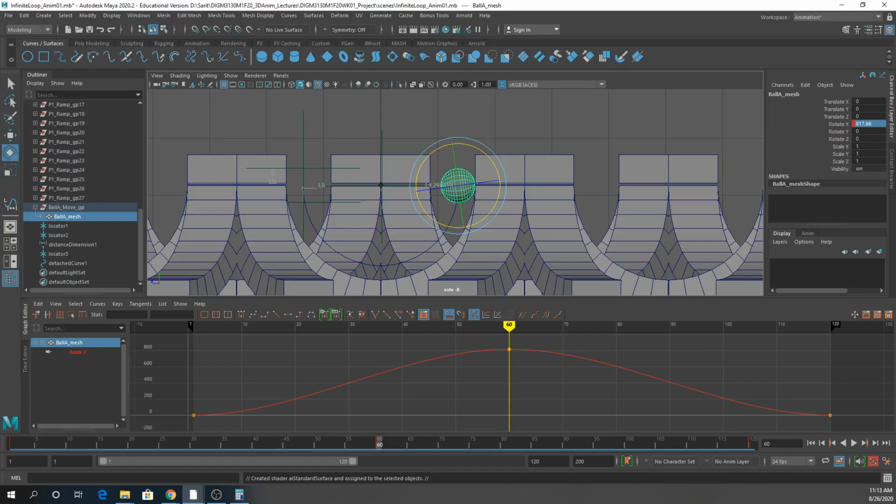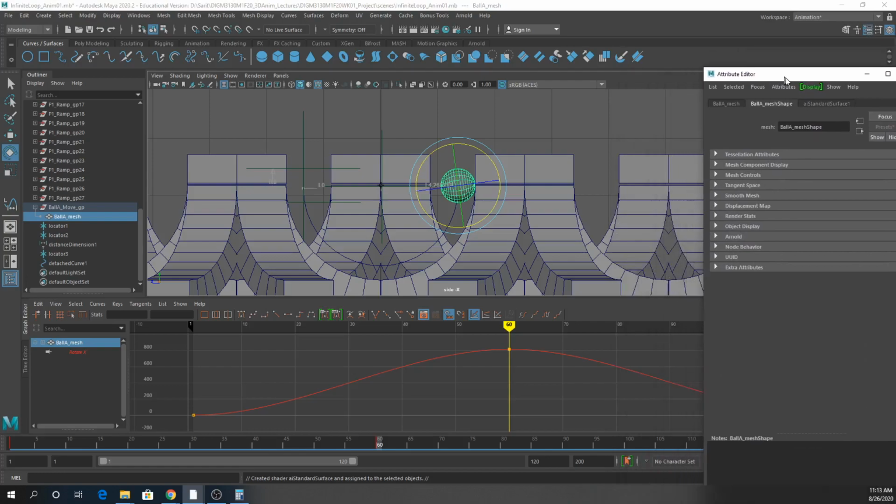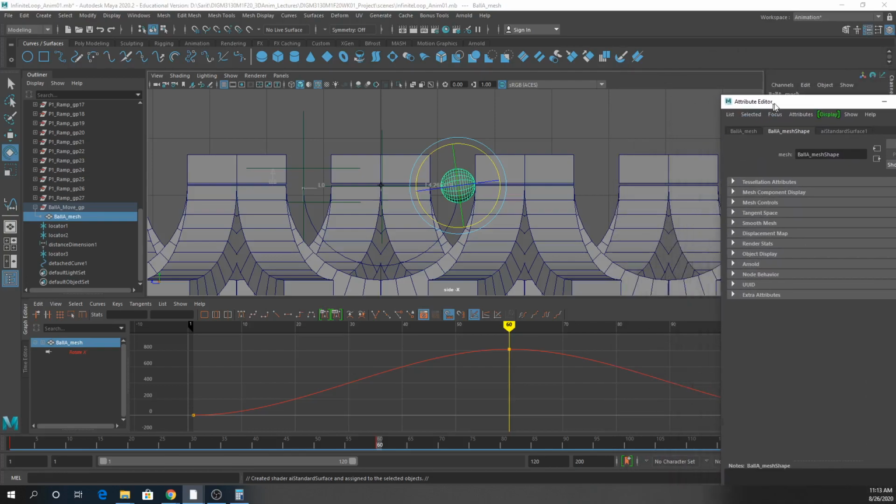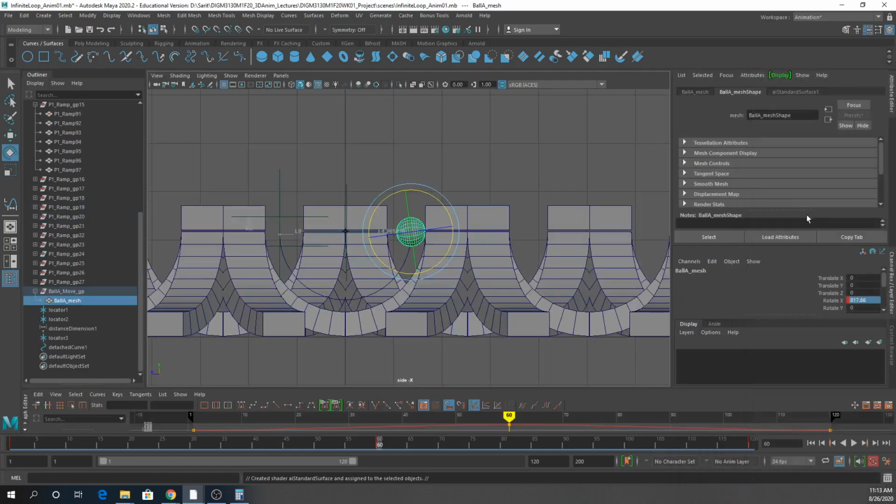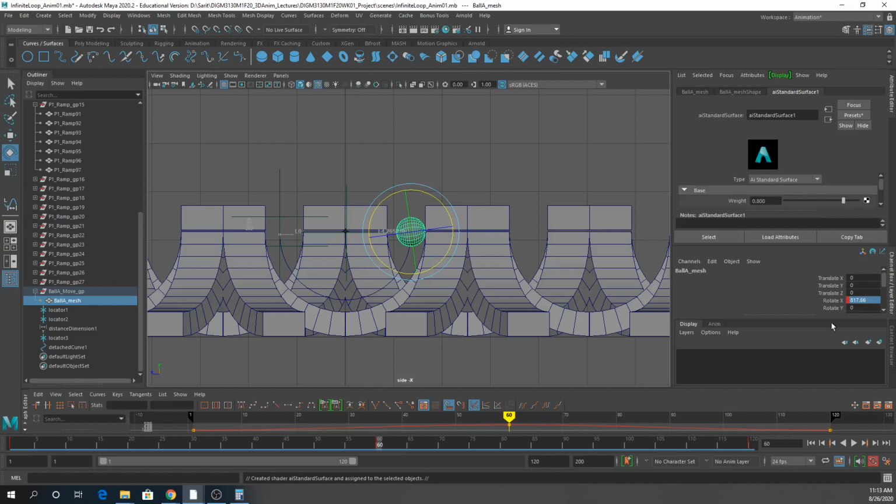And if you open up Hypershade or attribute editor, my attribute editor is not attached. Here we go. So in the attribute editor, look for standard surface. You could use Hypershade also if you want, but we want something quick for today. So I'm going to rename this ball AIST surface. Here we go.